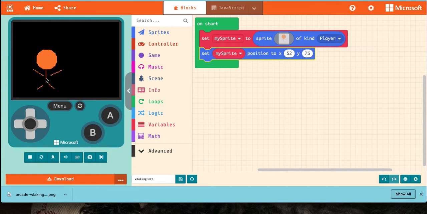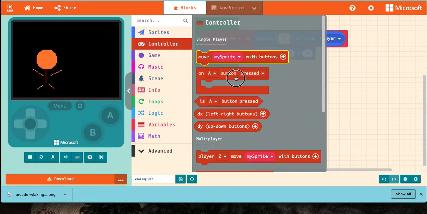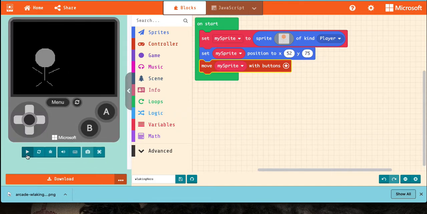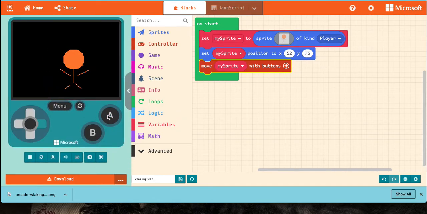Okay, so the next thing I want to show you is actually how to move him, because your goal today is to move your sprite across the screen. We're going to use the controller, and we're just going to choose Move My Sprite with Buttons. And then when my program resets, whew, very shaky, I can move him around the screen. But he goes out of the screen.